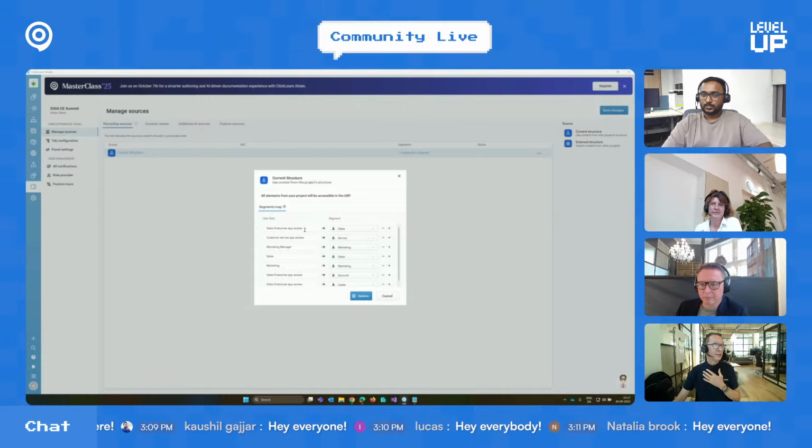So it's fairly easy. If I don't do it, I will have full access to all the content that I have in my learning portal. But if I choose to use it, I simply just need to link the user role with the segmentation inside my ClickLearn project.